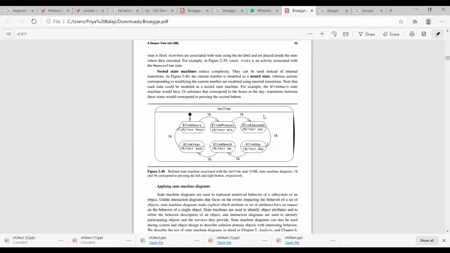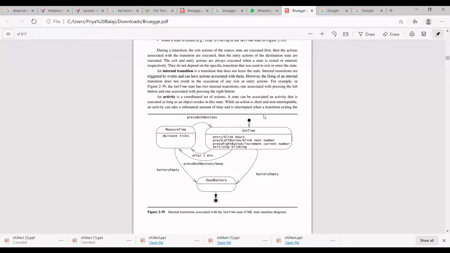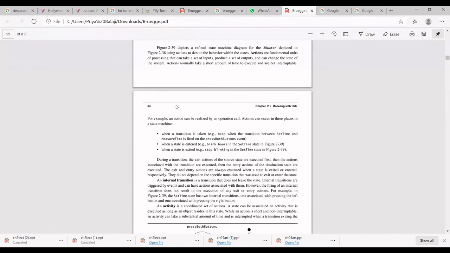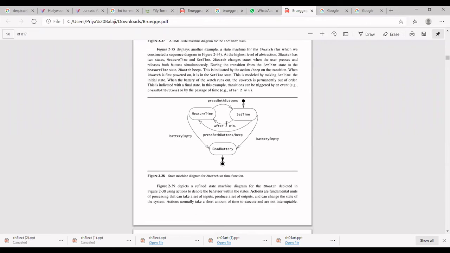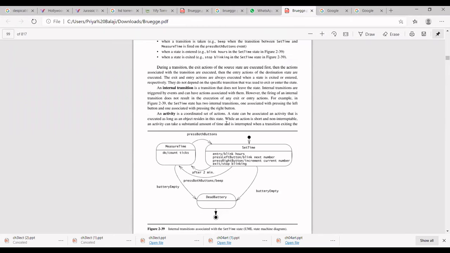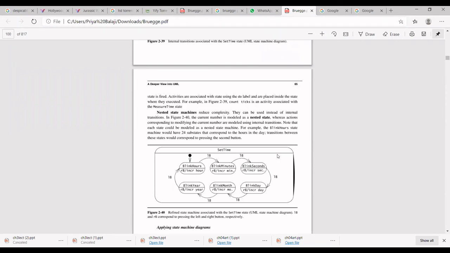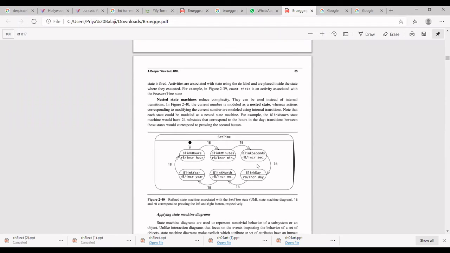Next, you can have nested state also. Here you have state transition for one particular operation. So you can have many operations nested, which is called a nested state machine diagram. Is it clear for everyone?